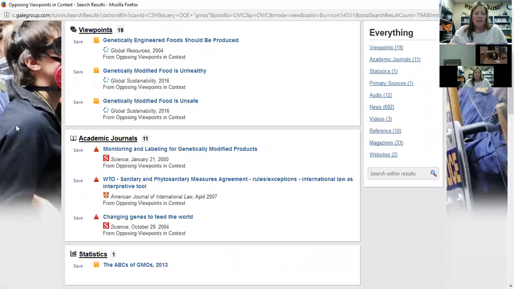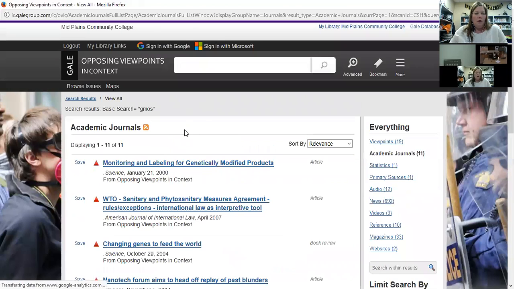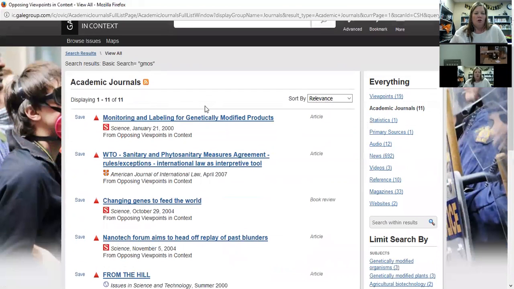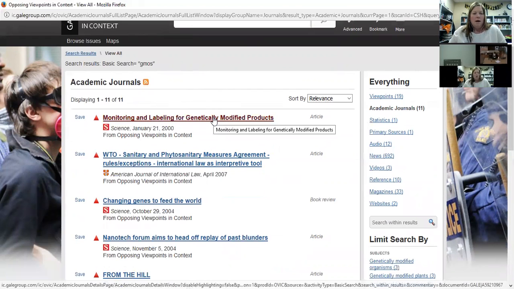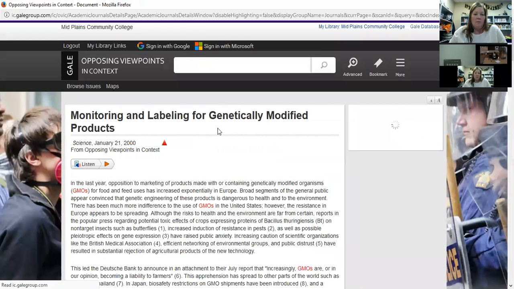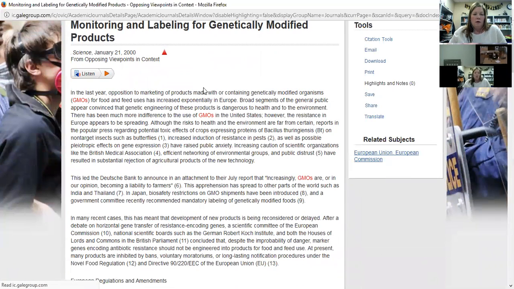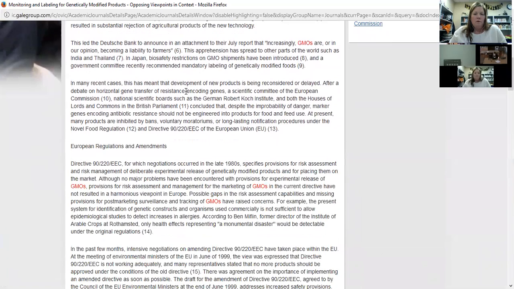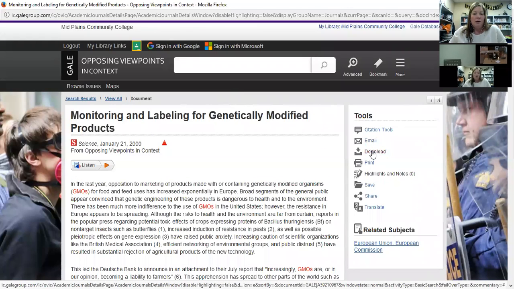Okay, and if we go back to the academic journals, it brings up all 11 articles, and this is searching GMOs as opposed to just GMO. So the search results are quite a bit smaller. But you can click on a title, and it's just like the other databases. Okay, it brings up the article. From here, you can print the article, you can download it, email it to yourself.